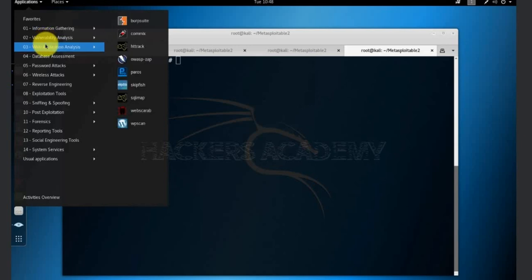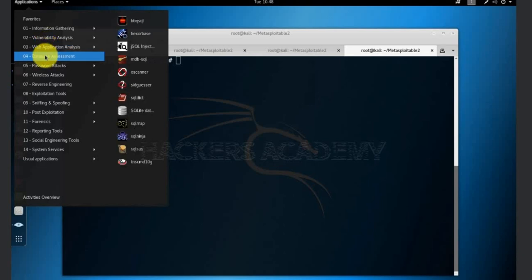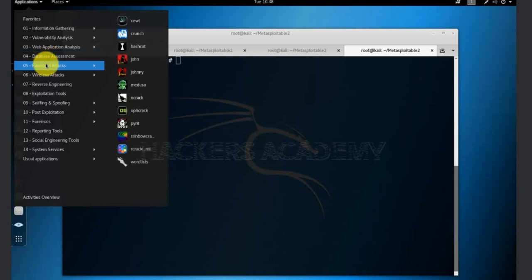We looked at web application analysis tools using Nikto. I told you about tools such as WP-Scan and Drupal-Scan. We looked at the database assessment. We guessed the username and a password for a MySQL database. We logged into it. And we did that using some password attack tools.